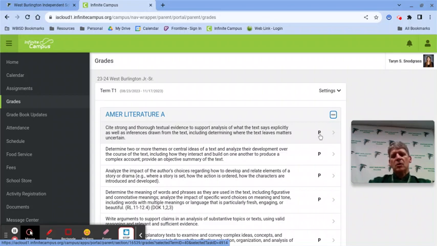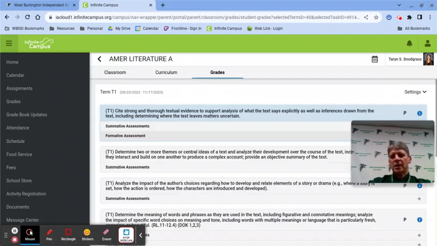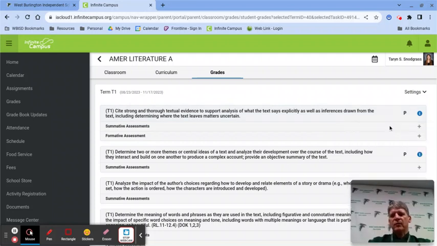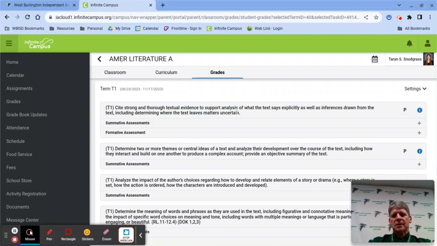Now, if I want to know a little bit more about what this standard was an assessment of, I could click on this arrow button here to the right, and then that will take me to another screen that will give me more information as to what is there on that textual evidence site. For example, here's the standard that she was assessed on: cite strong and thorough textual evidence to support analysis of the text. She was proficient on it.